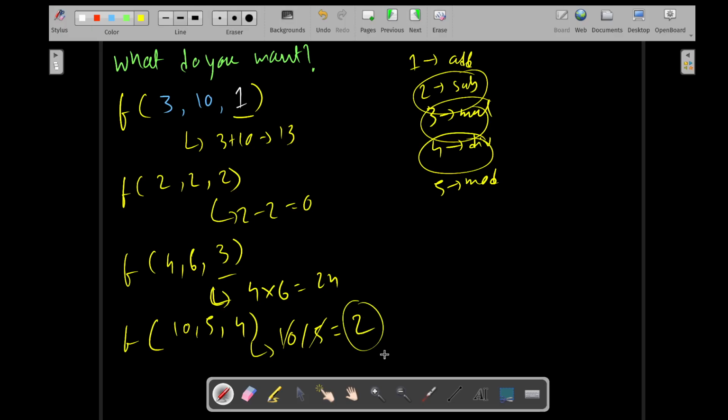This is something that I want to do. What is the logic? Logic is very simple. You write a function that will return something. So the function would basically look something like this.